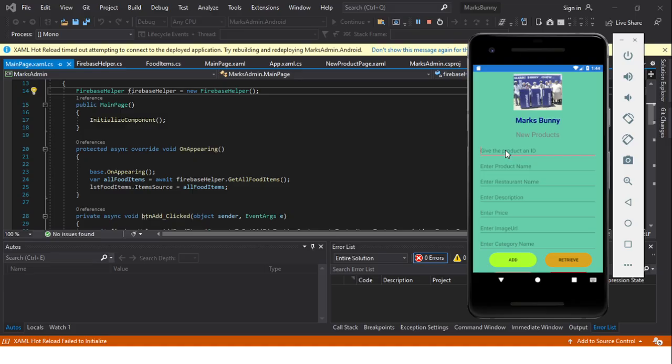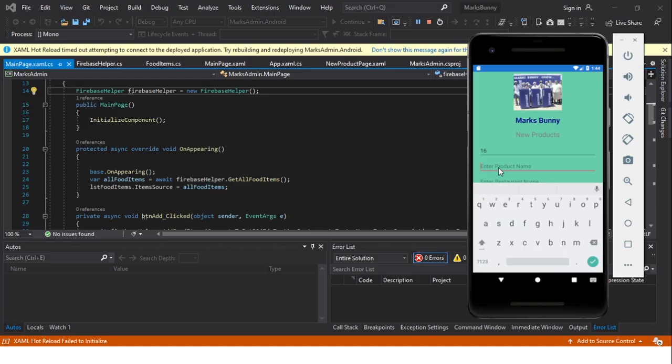I think 16, and let's enter a product name, series, and last number. Yeah, last number. This number. And then restaurant name, Max Bunny, Orlando Towers.